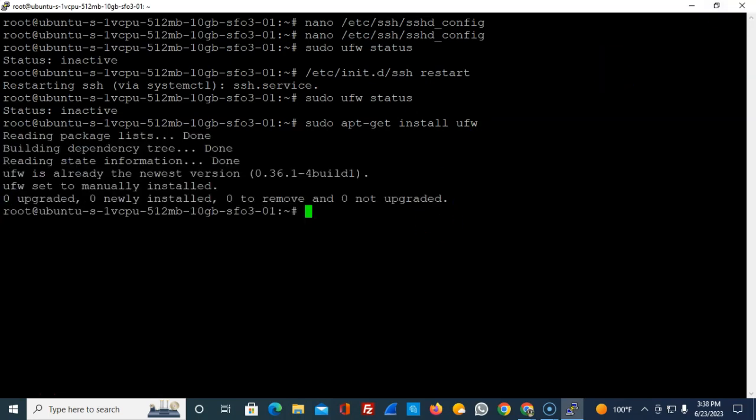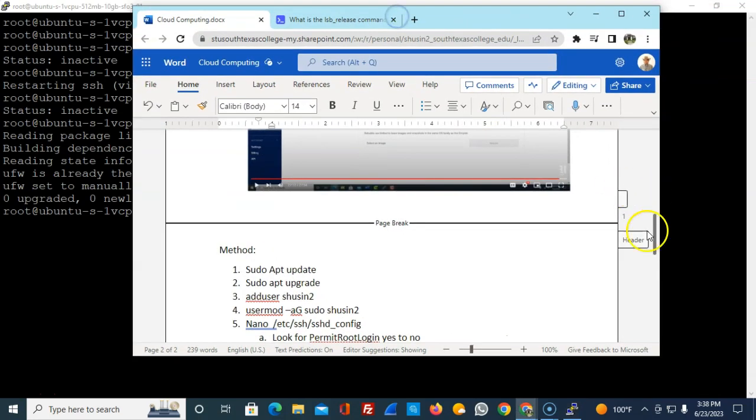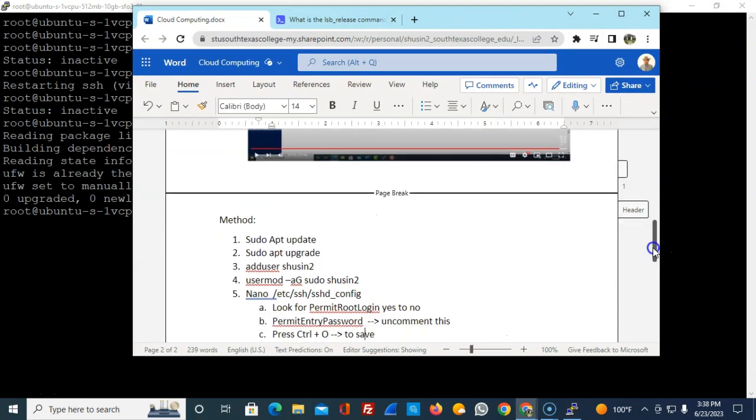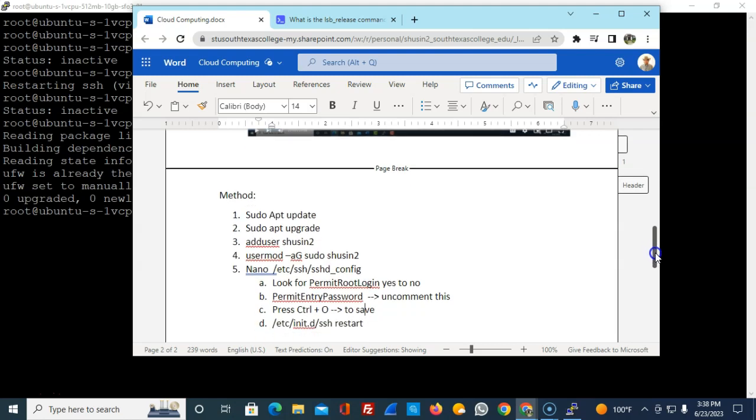Let me show you my documentation here. I have my documentation. So if you want to do the hands-on lab, make sure, number one, you use your credit card and use the link that I will provide to you.